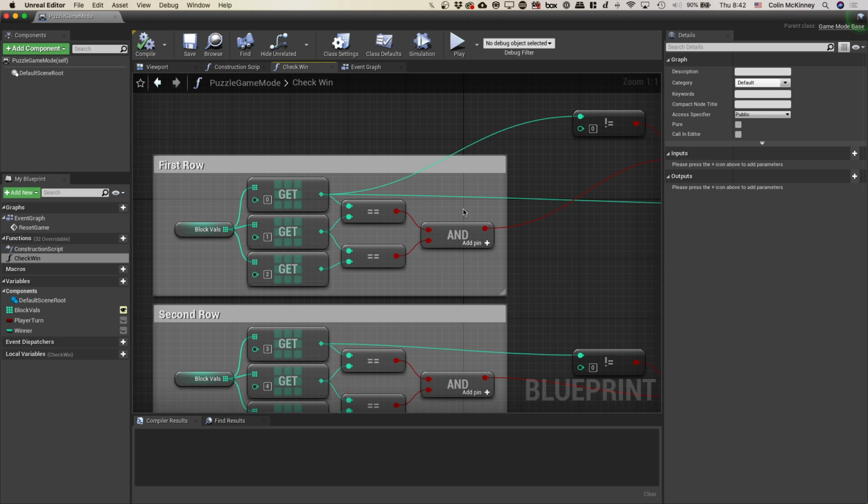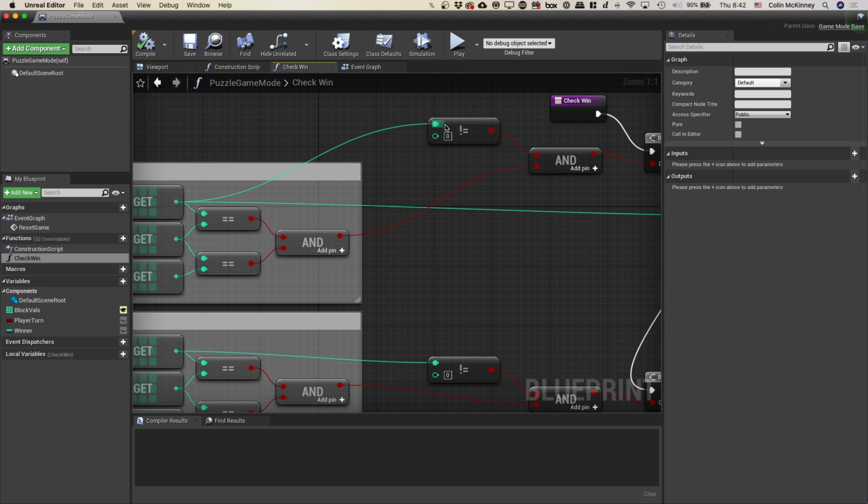So then the other thing I did was to say, by the way, is one of them not 0? If one of them's not 0, and I pipe this to an AND, then the only way that this block is true is if all 3 are the same number and none of them are 0. Is that okay? Yeah.